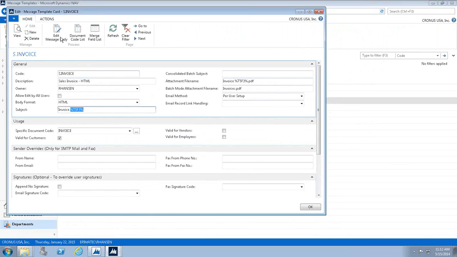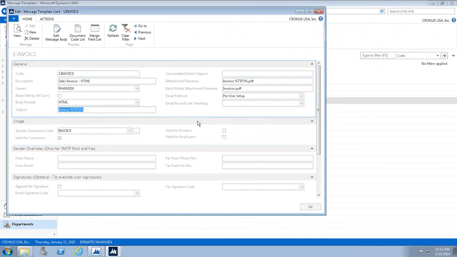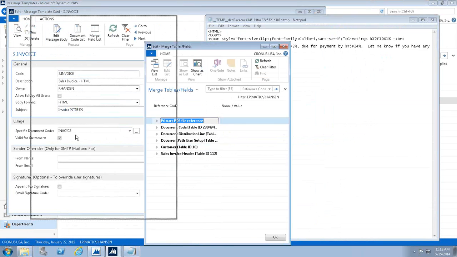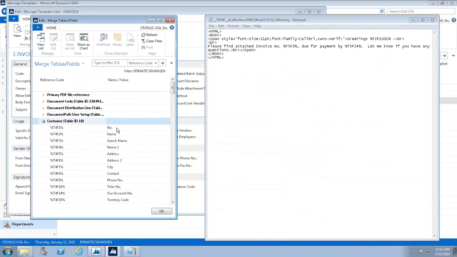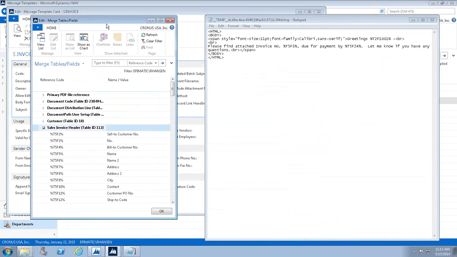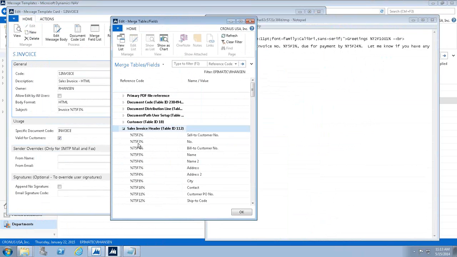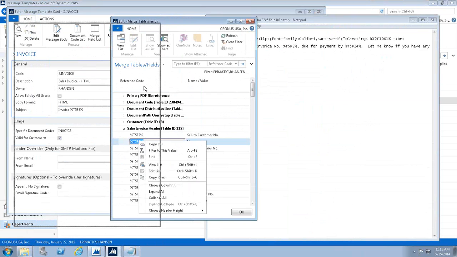If I look at the body text for this message, and don't get scared here, I'll open the merge field list. So the product knows that this template is linked to a sales invoice, and it lets you reference fields from the related tables. So if I wanted to put the customer name in or the customer number, I could do that. The most obvious merge field to use would be the invoice number, which you'll see that is the code. By copying that cell, I was able to put that in as the subject of the message. And then you can use those same codes in the body text.